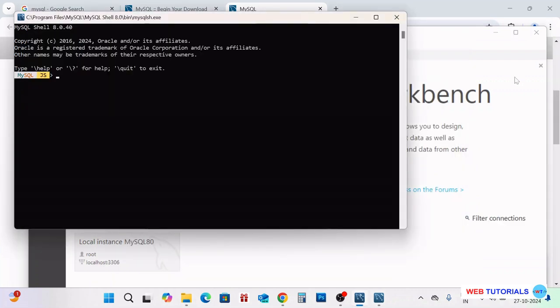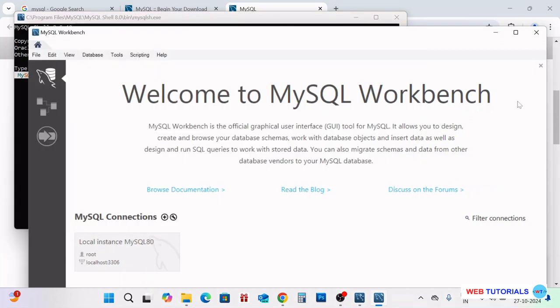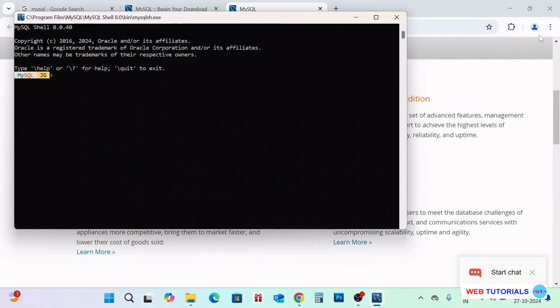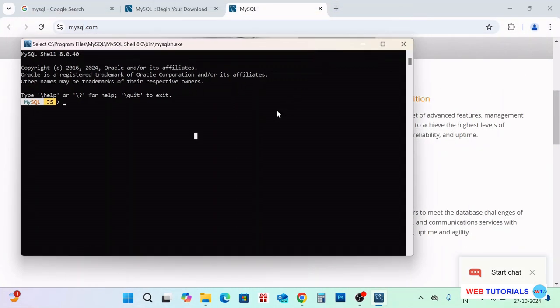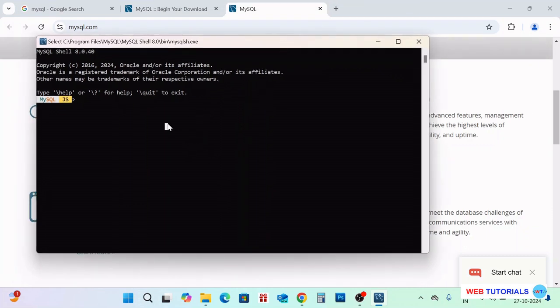Now we have two programs open here, Workbench and MySQL client. Workbench, as I have said earlier, is a graphical user interface that we can use to interact with the database. If you want to know more about Workbench, I have another video on that. I will put the link in the description box. Okay, so I will close that for now. This is the MySQL client. This is the command line interface that we can use to interact with the MySQL server.